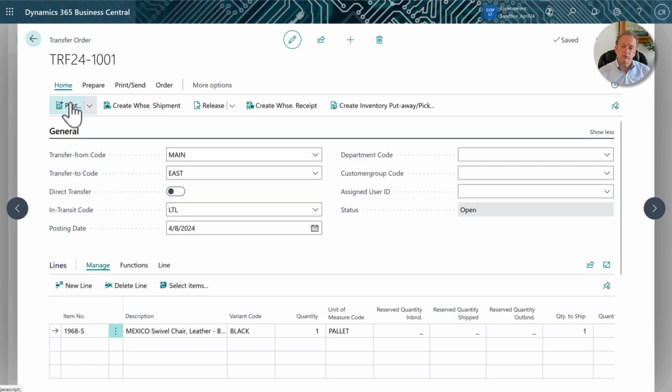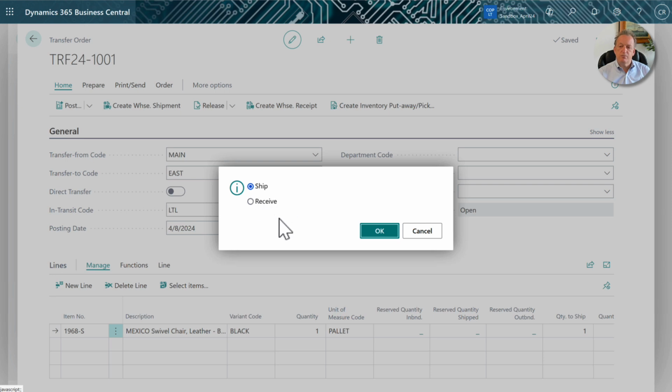Also, when you then post, you have the ability to do ship and/or receive separately from each other. So when it leaves your main warehouse, you post a shipment, and then 3, 4, 5 days later, when it gets to the East Coast warehouse, you post a receipt, and that will close out the transfer order. So again, a mission critical functionality in a multi-warehouse configuration that you might deploy as a wholesaler.